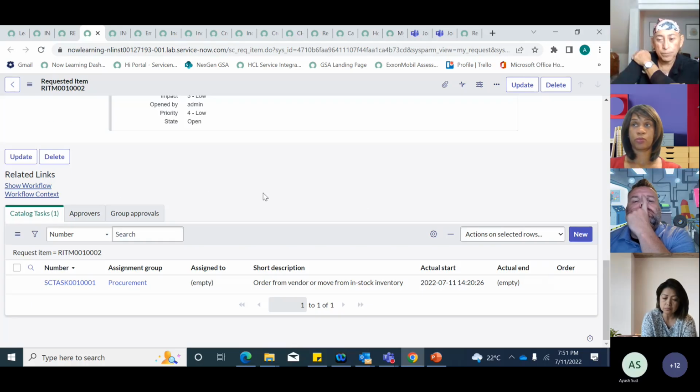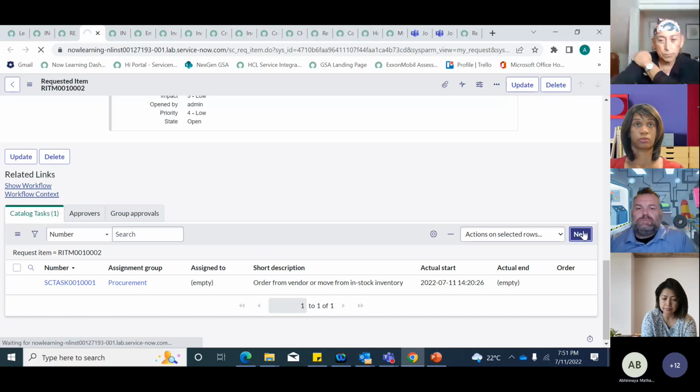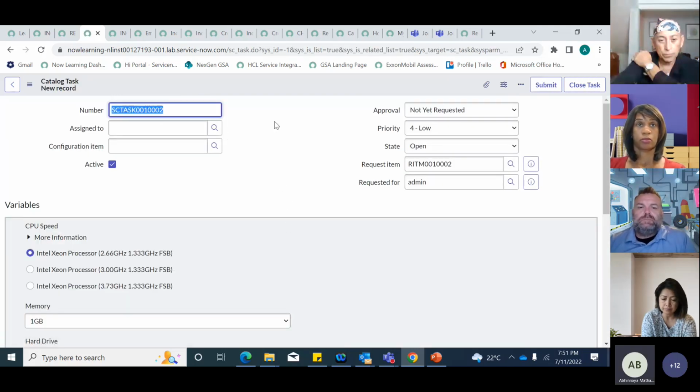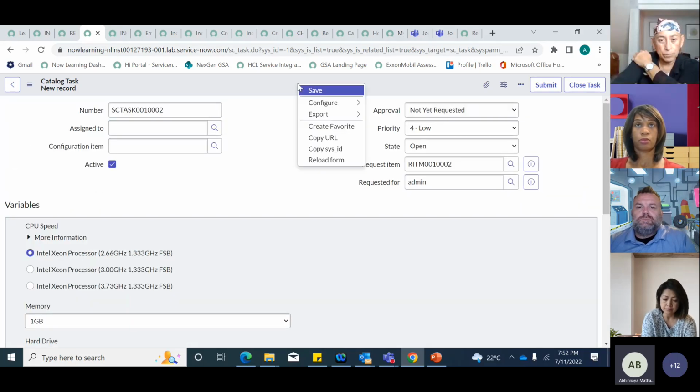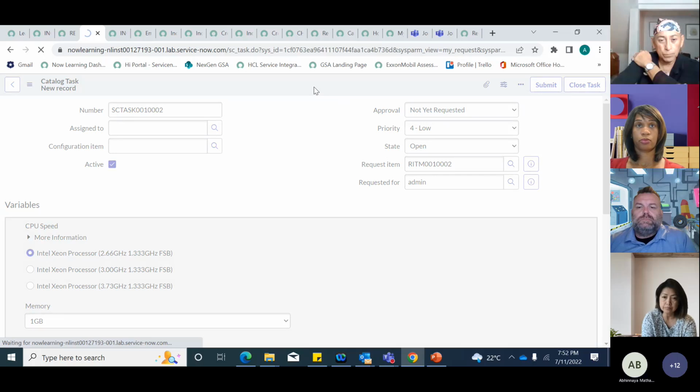Please go ahead. Yeah. So the requested item can in turn contain more than one task associated to it. By default in this workflow for this particular laptop order, there's only one task which is configured. But if the agent or the support team feels that another task needs to be created for a different team, then there is an option to create a manual task as well. You click on the new option, and you can fill in basic details. Right now, considering the time, I'm just trying to create a task here.